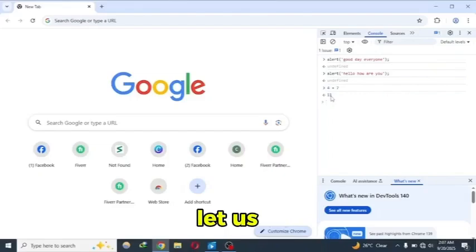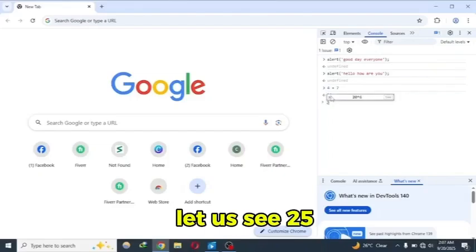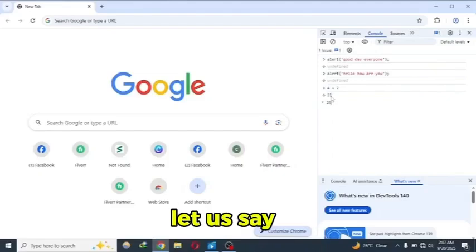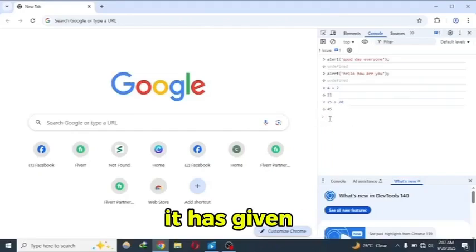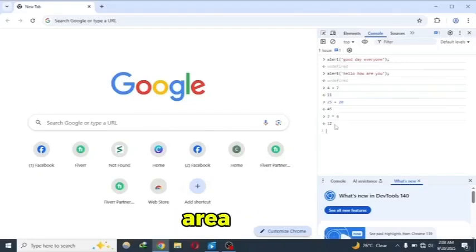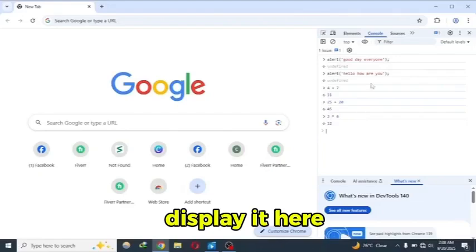Let us do another one again. Let us say 25 plus 20. As you can see, 25 plus 20, and we press enter. As you can see, it has given us 45. So you can use the console area of this Google Chrome browser to do any HTML coding you want, and it will display it here, as well as this alert that we did here also.